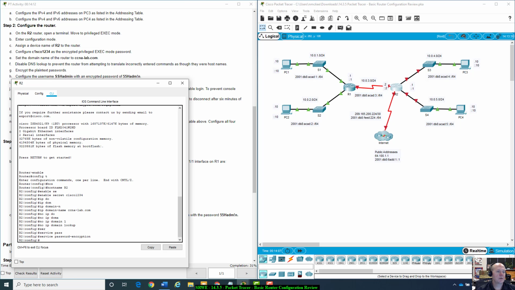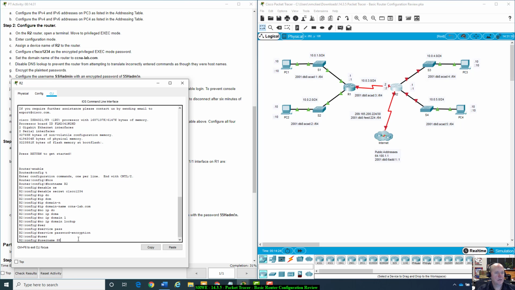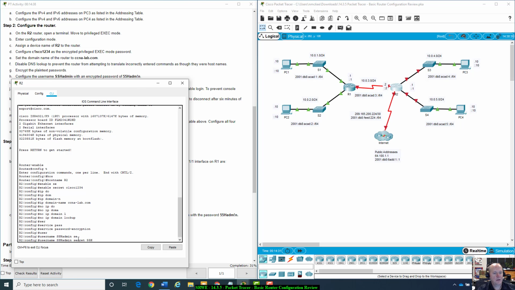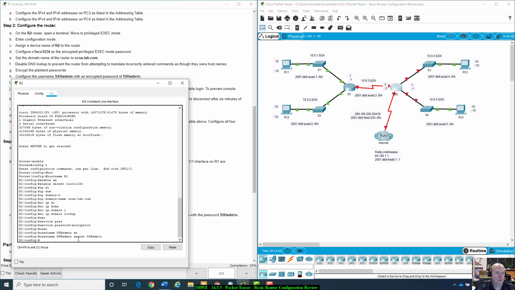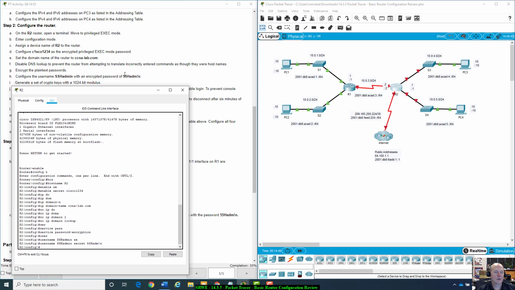Configure the username SSHadmin with the encrypted password of 55HADM!N. Username SSHadmin secret 55H. And make sure this is case sensitive, so make sure you type it correctly. Exclamation point N. Just make sure that's right. I guess the fives are supposed to look like S's. That would be another good thing to put in a word list, SSHadmin, for my guys that are in security class.